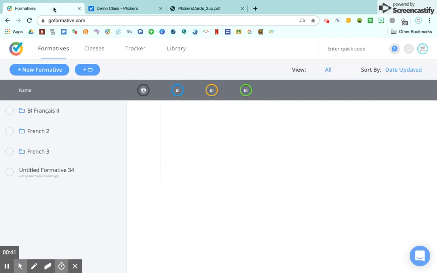I also chose to explore Formative, which I initially thought was different than Go Formative. But after clicking the link to the tool and moving around, I realized they're the same thing. So instead, I chose to explore some additional features that I don't use very often.